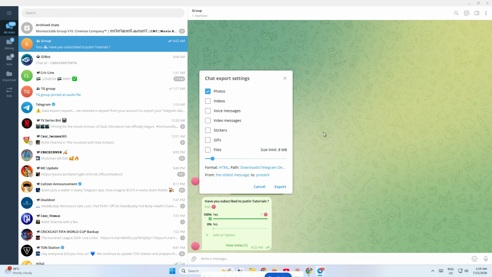At this stage, take your time and review the available options carefully. You'll see choices for the different types of media you want to export, such as photos, videos, voice messages, stickers, files, and more. If you only want text messages, you can leave the media options unchecked. If you want a full backup of the conversation, select the media types you want to include so the exported folder contains everything you need.